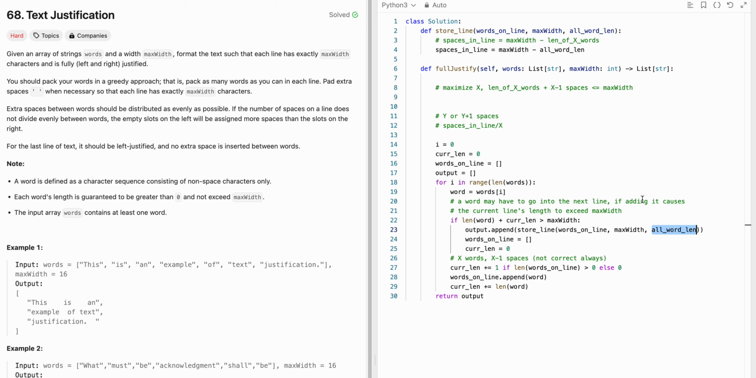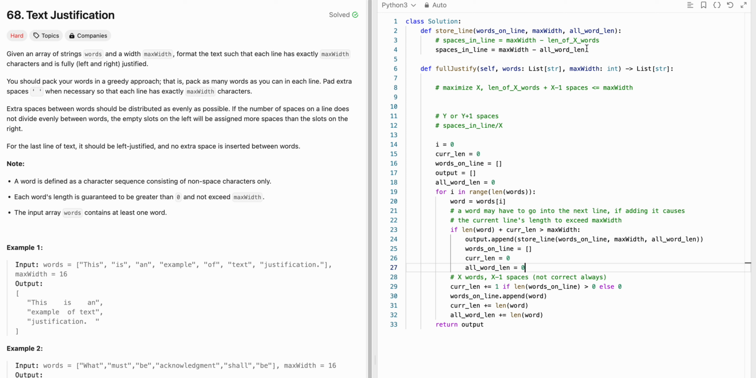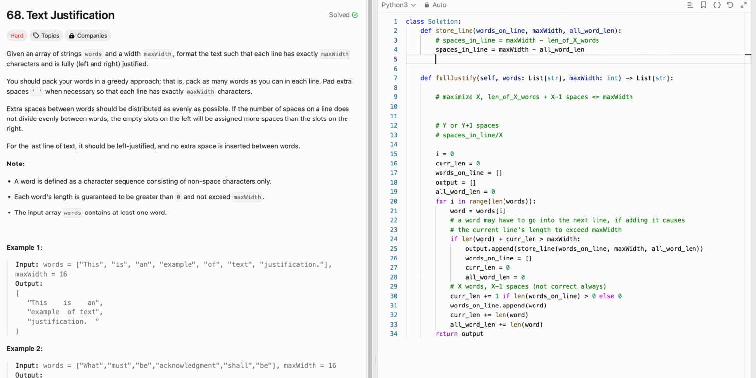Just going to copy paste this, set it to 0 here, and going to add it here. So it's only the length of all the words. I need to set it to 0 here as well. So those are the number of spaces in the line, and I need to divide them by the length of words on line.